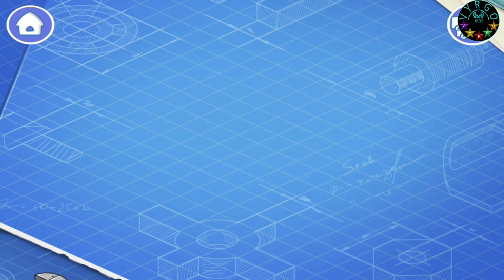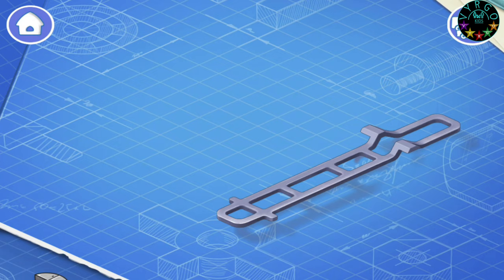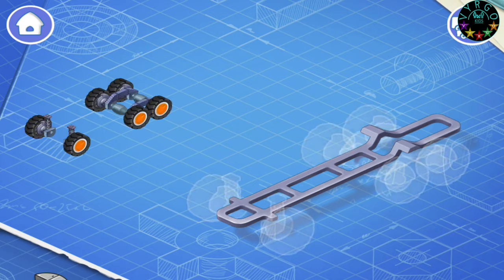Ready. Let's learn the construction of a crane and assemble it. First, let's install a frame. This is the basic part of a car. The frame carries all the other parts. An undercarriage consists of wheels, suspension, and brakes. Let's install them.